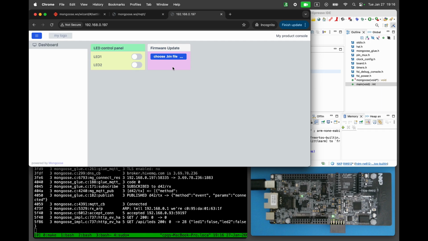Congratulations! We've learned how to hook a web UI up to real hardware and set up remote firmware update on the NXP RW612, both over HTTP and over MQTT.